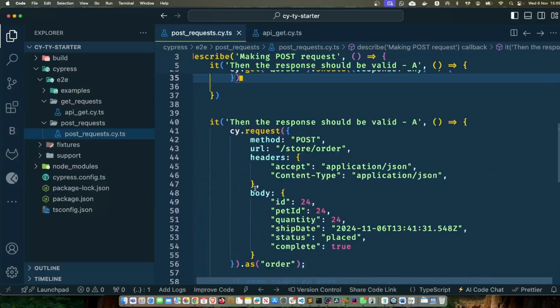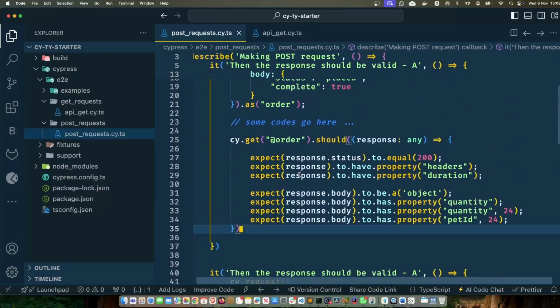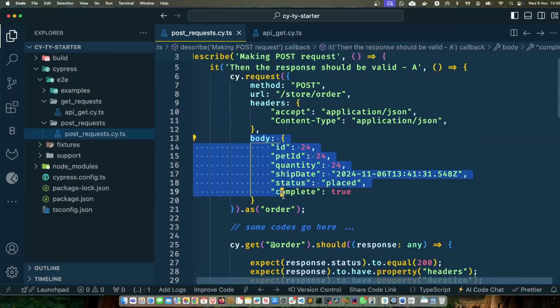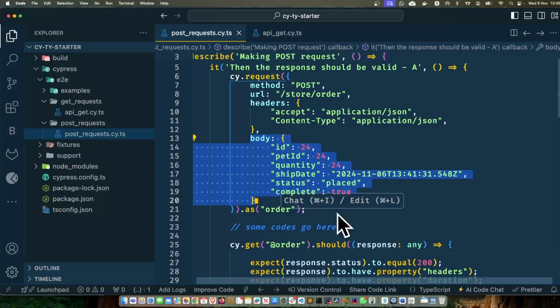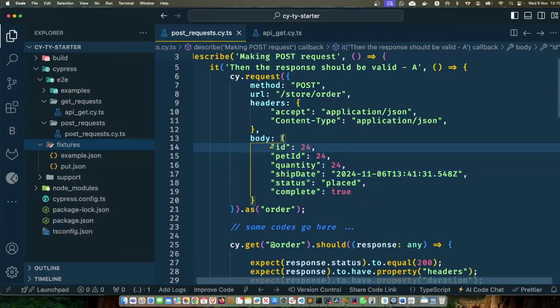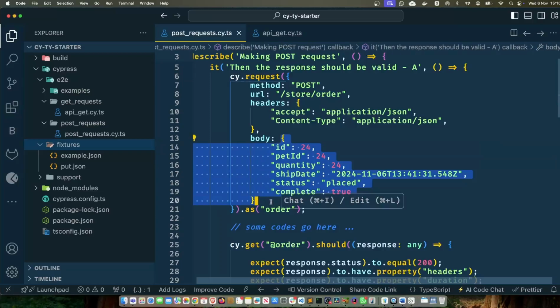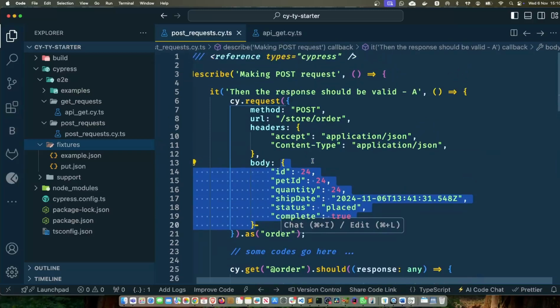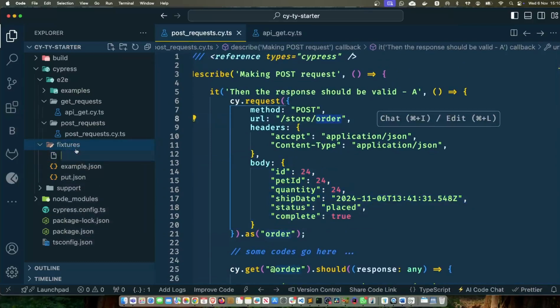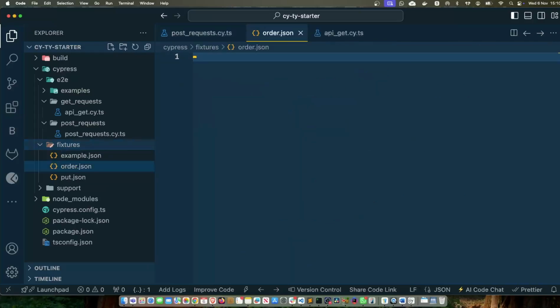right, so let's talk about the second way of doing this. The second way of doing this request, especially when the body is too large to be hard coded in the test, is to create a JSON file here. Say for instance, this is the JSON that we need. Let's say this JSON is too large. So I'm just going to copy this JSON and we're going to place an order. You can call this something like order.json, press enter and just paste it here.